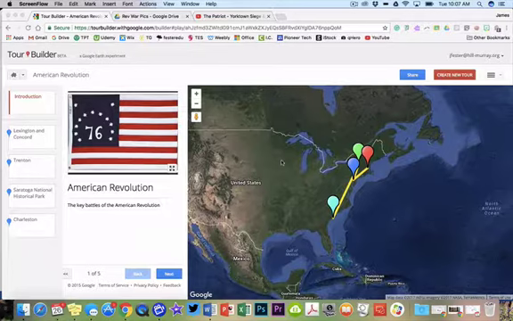TourBuilder allows you to essentially tell stories with maps by creating locations, adding text and pictures, and then allowing people who use TourBuilder to go through a story you've told by taking people to different places. It can be used in all sorts of ways in all sorts of different subjects. It's very cool. And they just put together this new thing.